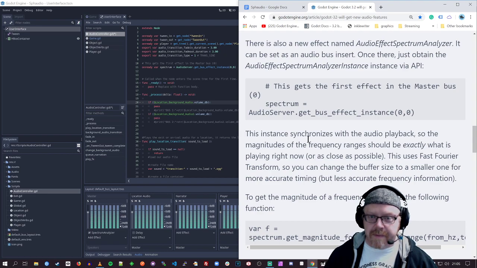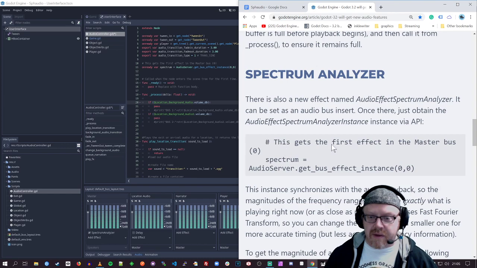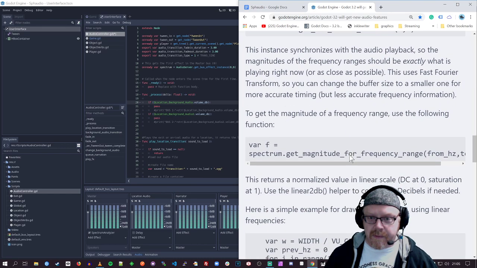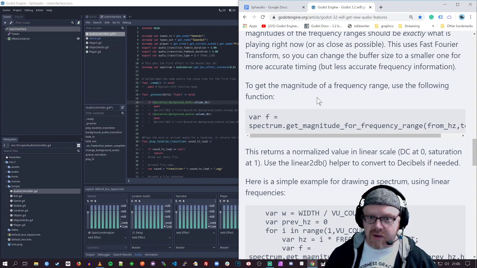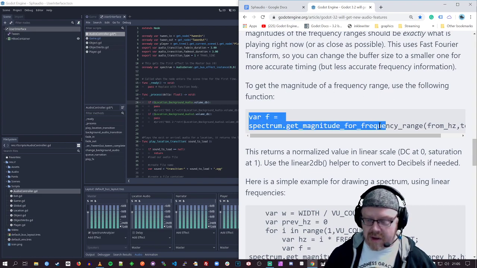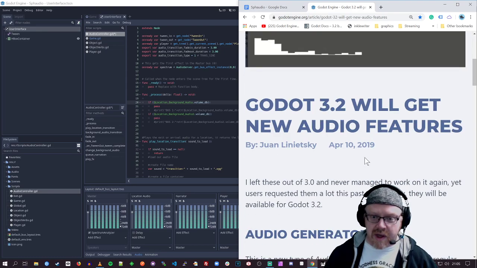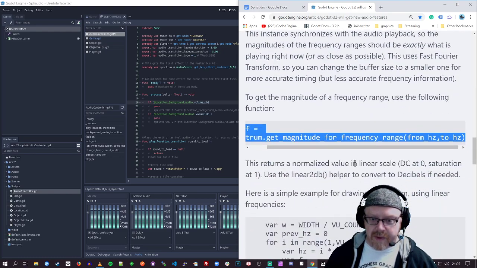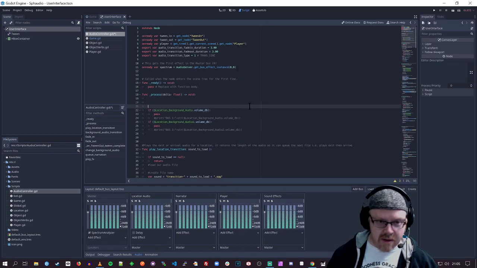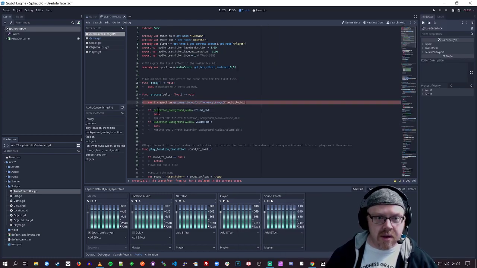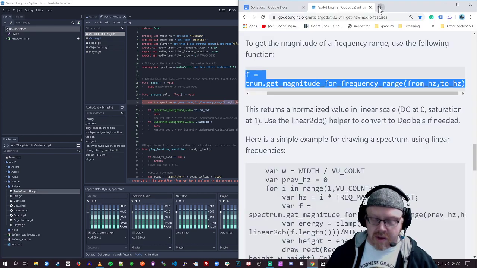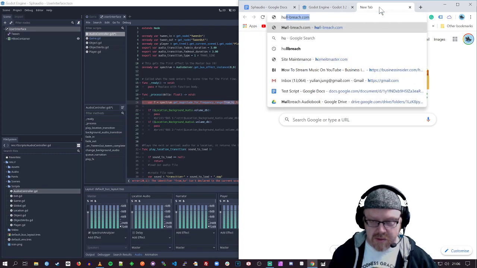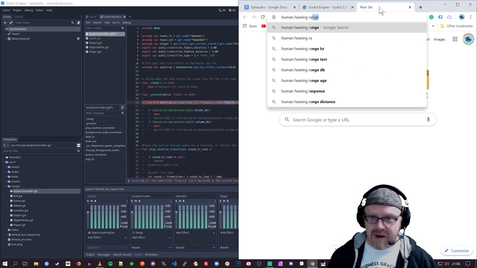Okay, let's have a look at this then. Let's just get the first effect. Yep. So to get the magnitude of a frequency range, use the following function. All right. So presumably we use that in the process loop. So let's try it. Identifier from hertz isn't declared. Right. From hertz to hertz. Human hearing hertz, yeah, range in hertz. There we go.